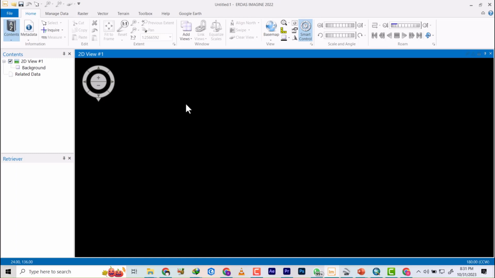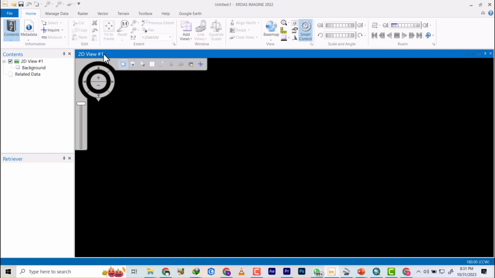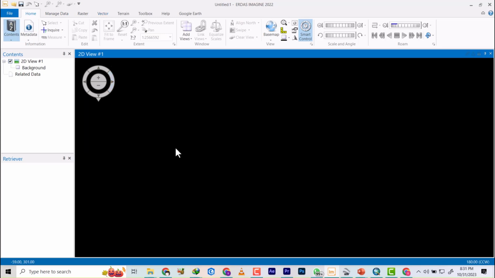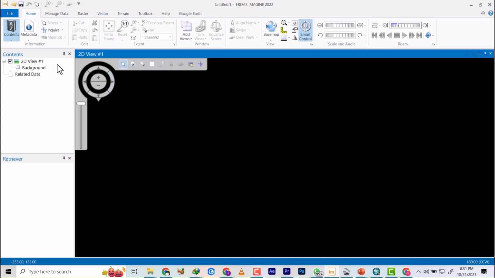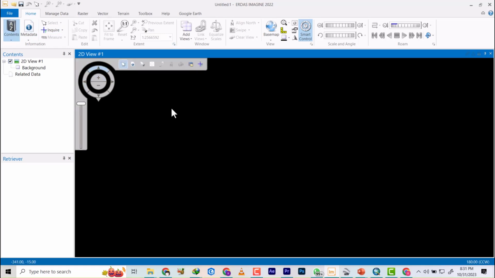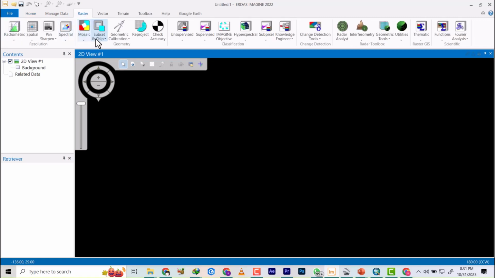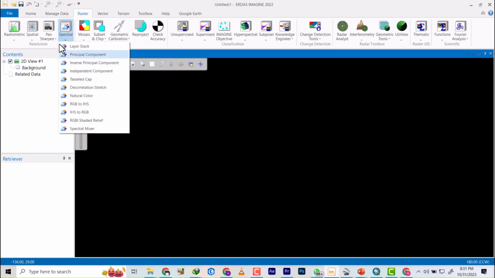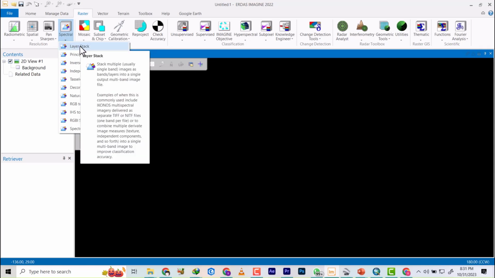What we're going to be doing now is to go straight into the layer stack. This is the same from 2014 down to 2022. There's not really any change, but this is how we're going to see the interface as you enter. We'll go to Raster, then Spectral. Click on Raster, there's this drop down button you're seeing here, so you click on the drop down button and then you go to Layer Stack.